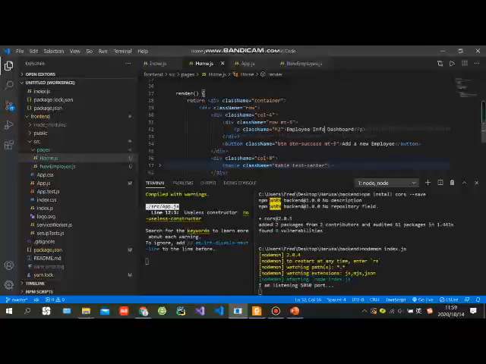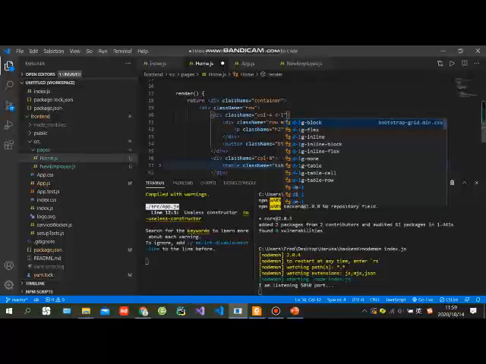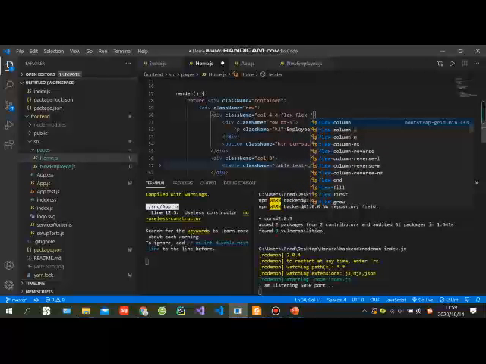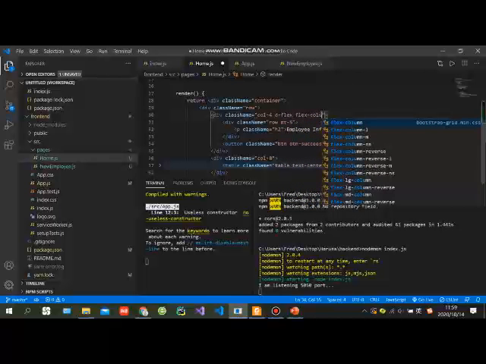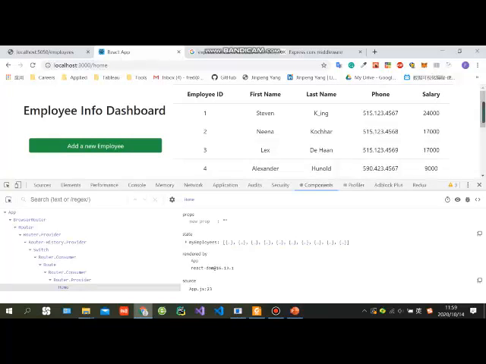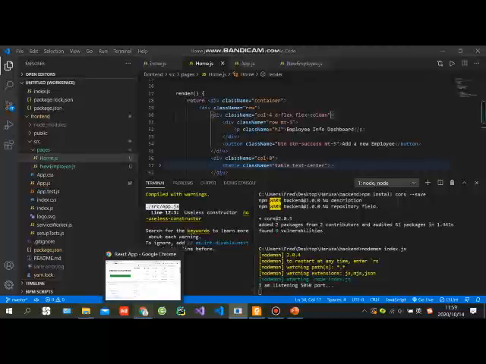So in this part, I'm gonna give it a flex. Flex will be column. Cool, and now it's aligned. It's center aligned. Very nice.